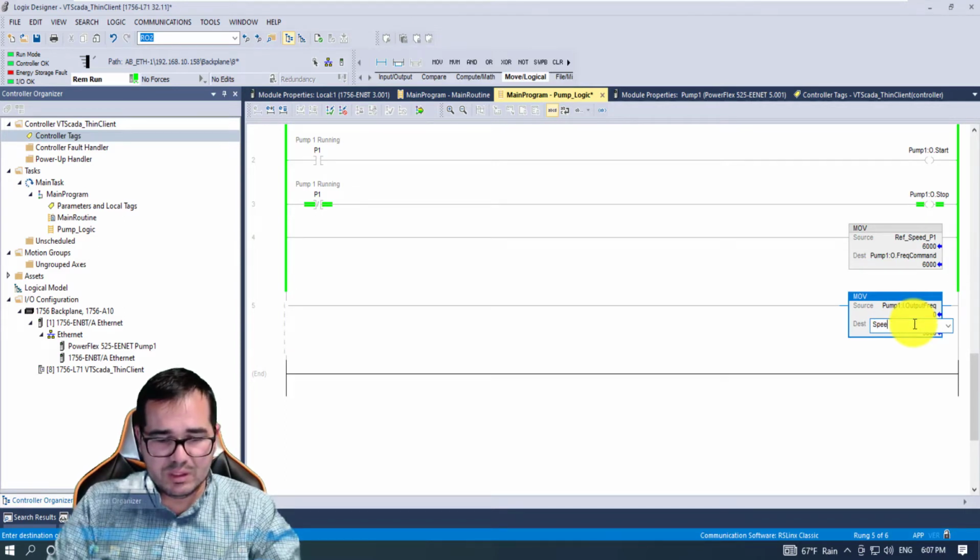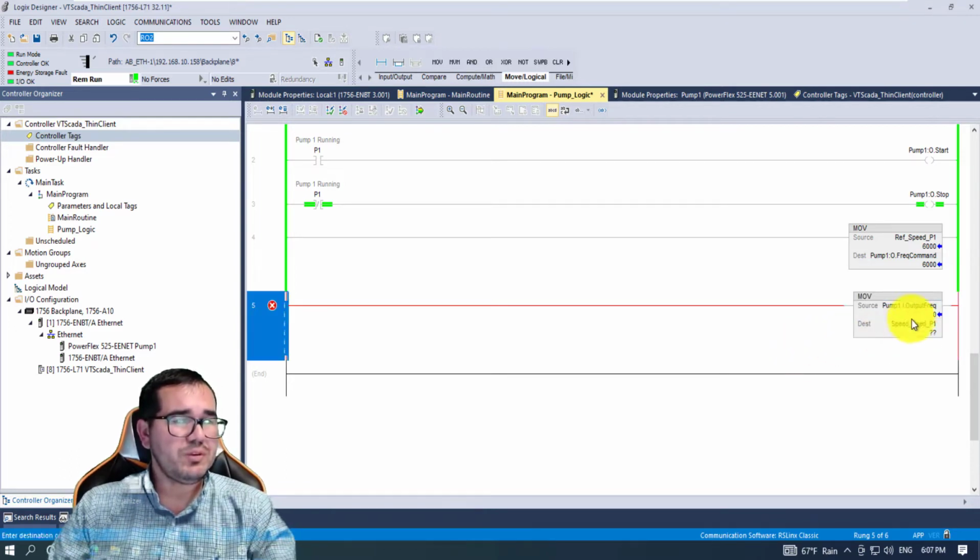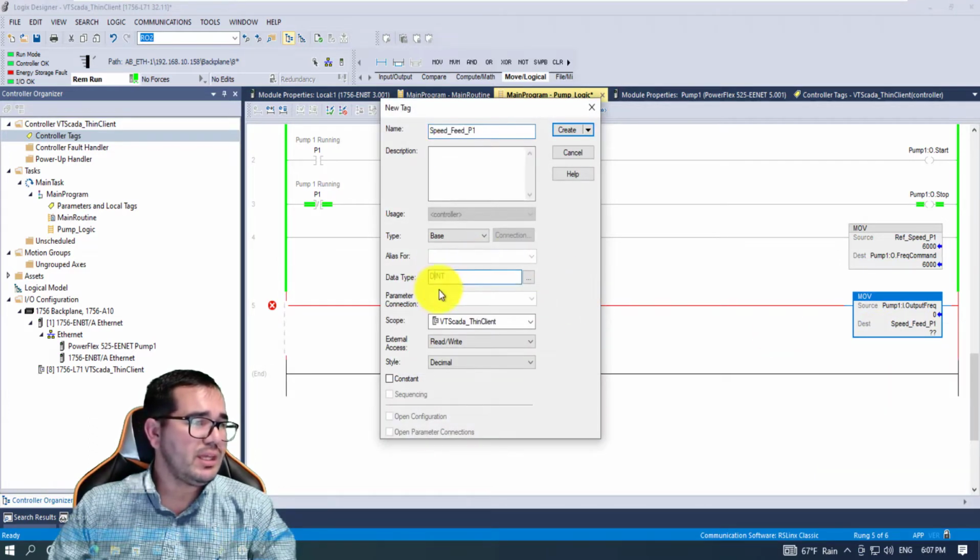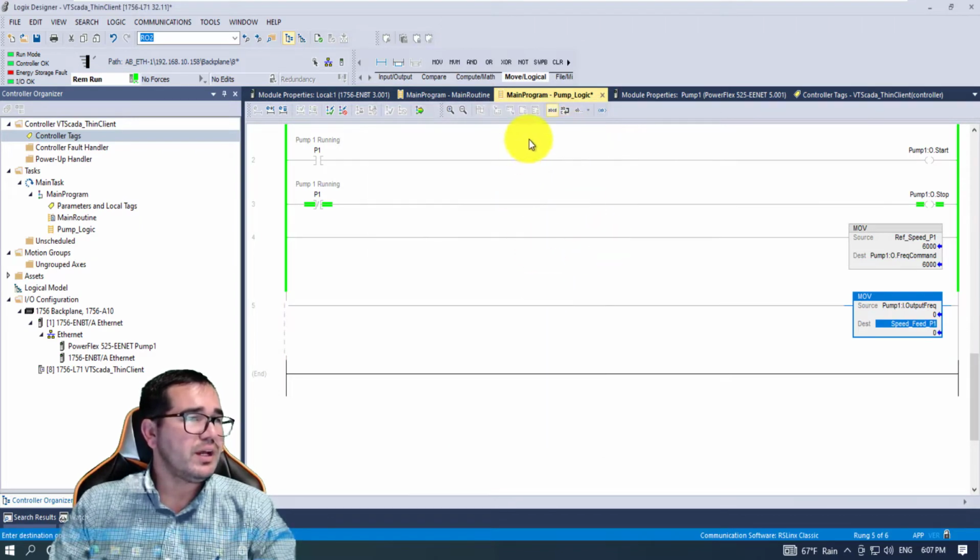So let me put here the speed feedback, Speed Feedback P1. Okay, speed feedback P1. I'm going to add this here as an INT instruction. So now let it go.